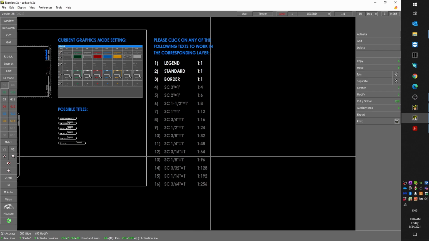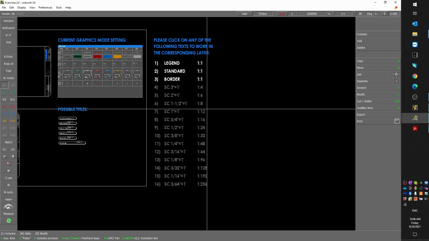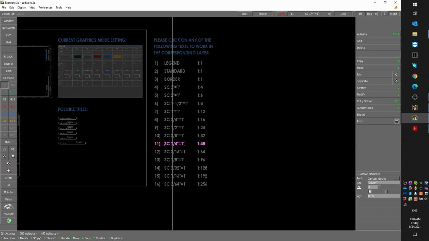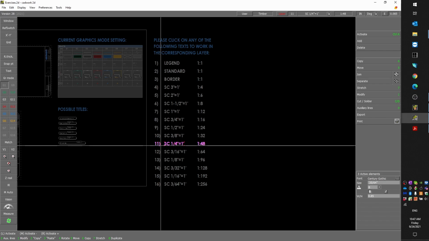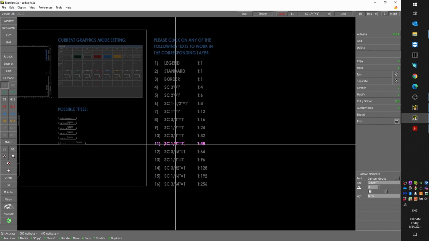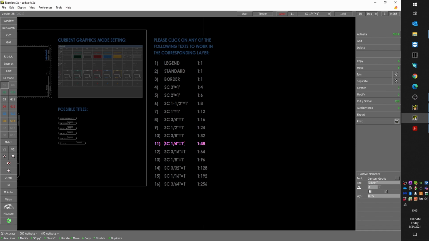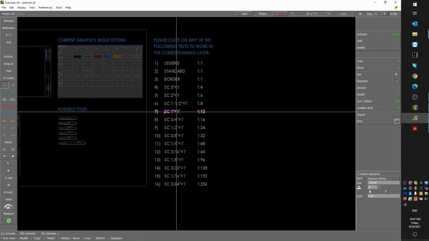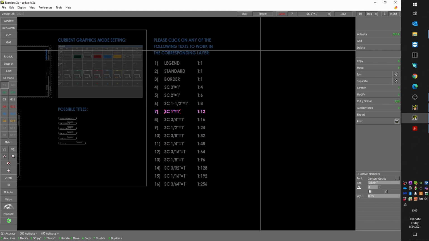Then if I need to, I can select a text here, and it's going to switch my layer. Here I selected a text that is inside layer number 11 at a scale of 1/4 of an inch equals a foot. So it's reducing the size by 48, 1:48. That's what it means. So we see here, if I click on layer 7 or text here, 7, it's actually activating layer number 7.